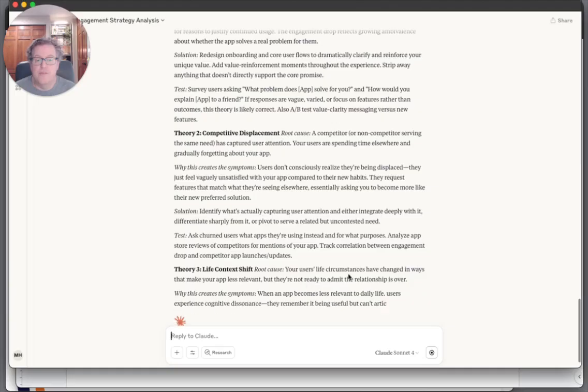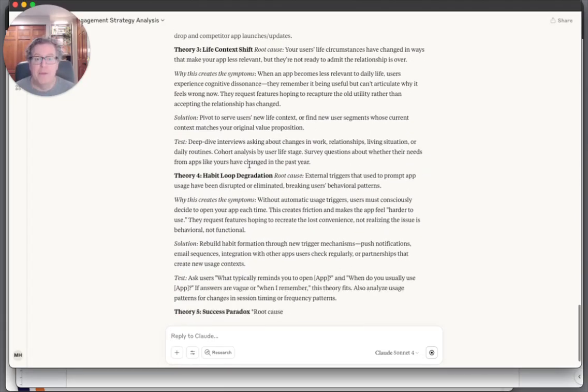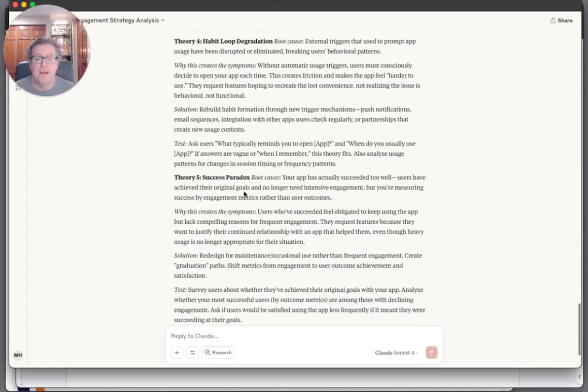Life context shift. Your users' life circumstances have changed in ways that make your app less relevant, but they're not ready to admit the relationship is over. Habit loop degradation. External triggers that used to prompt app usage have been disrupted or eliminated, breaking users' behavior patterns. And finally, success paradox. Your app has actually succeeded too well. Users have achieved their goals and no longer need intensive engagement. But you're measuring success by engagement metrics rather than user outcomes.